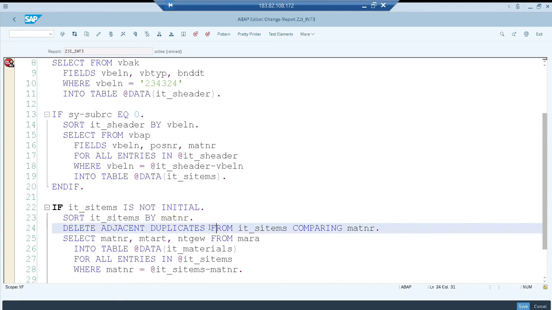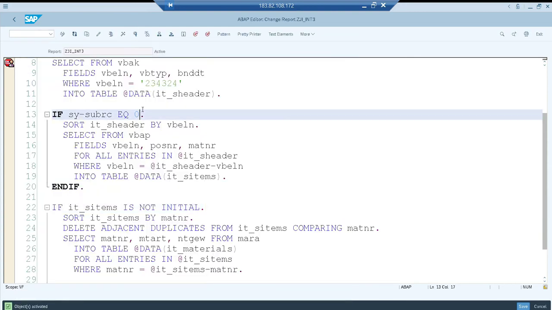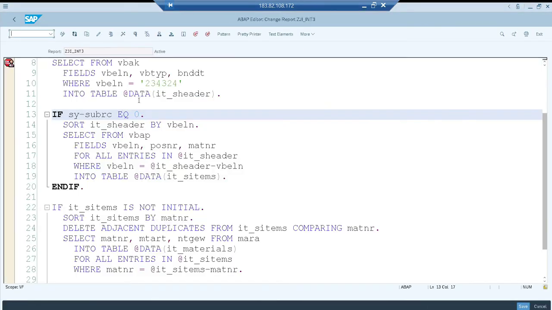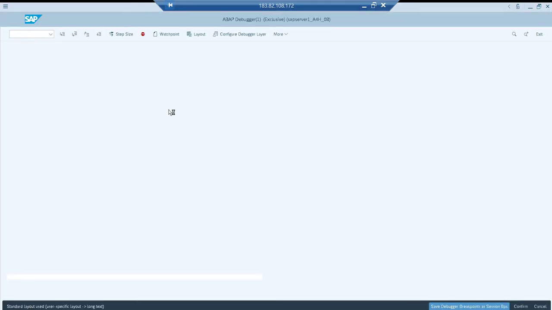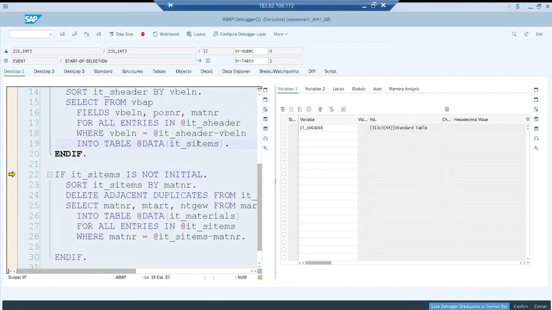Okay, so maybe after 2 or 3 slides, I have the syntax for adjacent duplicates, how it works. I'll show you over there as well. Let's see how it behaves in the debugging mode. Execute it. Okay, I think now I'm not getting any data because of this where condition. Let me comment it. Execute. So for header I have 313 and for items I have 333.